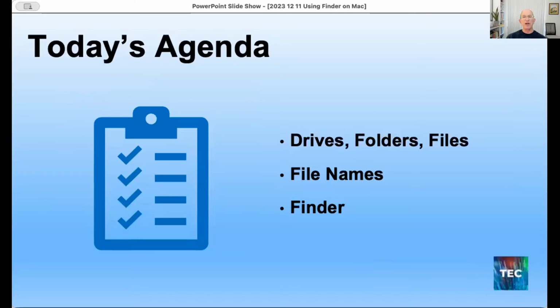Today's agenda, I'm going to explain a little bit about drives, folders, and files. We're going to talk about naming files, which is one of the best things you can do to organize yourself on your computer, no matter if you're using a Mac or a Windows computer. And then we're going to explore Finder and some of the different ways it works.